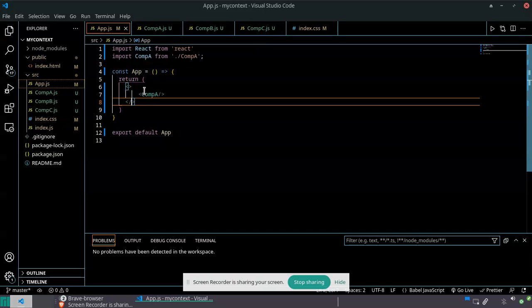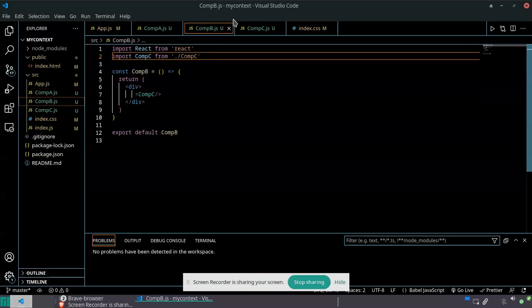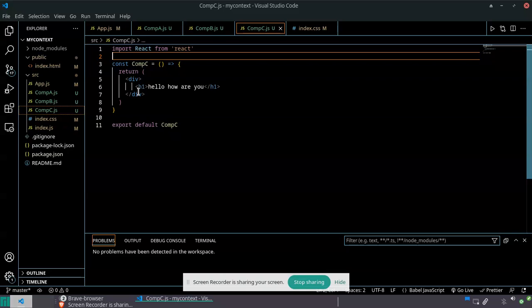As we are seeing, app.js is a parent of component A, and component A is a parent of component B. Component B is a parent of component C, and if we want to change something in component C, or print something from component C, we need to call it from every level of the component tree. So to remove this, a concept came into knowledge, that is Context API.